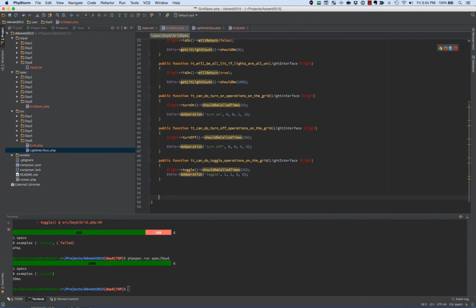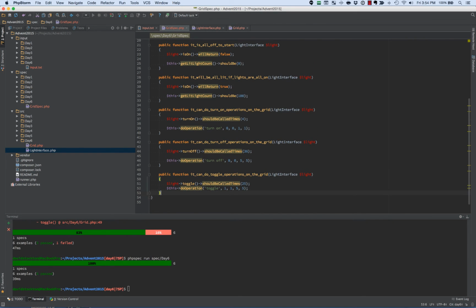I still don't have a good idea of having a test where the only exposed bits in our grid are this do operation and get lit light count, because I don't have access to directly manipulate the grid, but I do need to have some lights respond differently than other lights. That may be something that we can set up with phpspec, where we say, hey, the first 25 lights should say false when you ask them if they're on, and then the next 75 should say true, and then our total should be 75 or something.